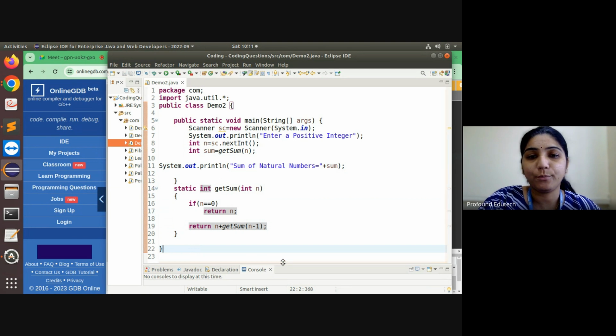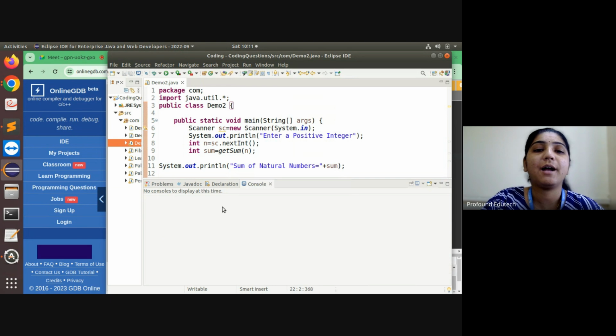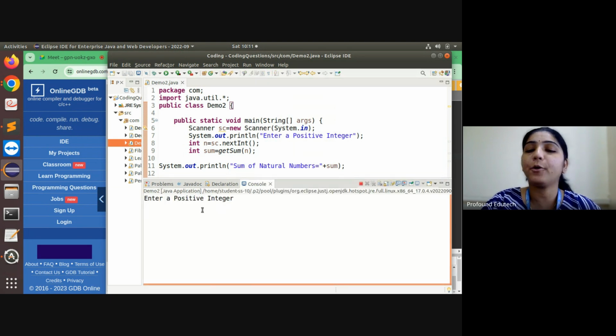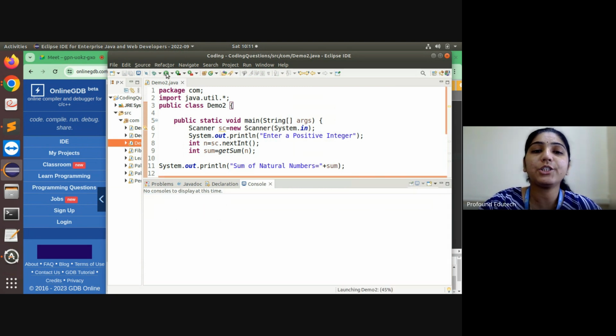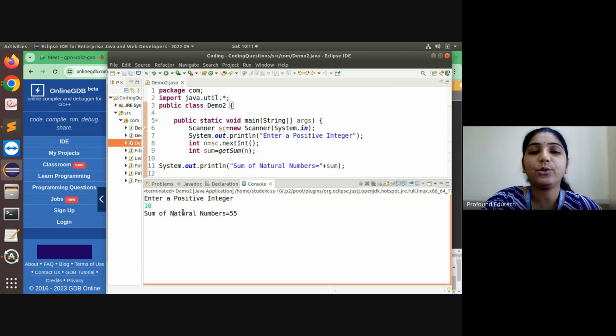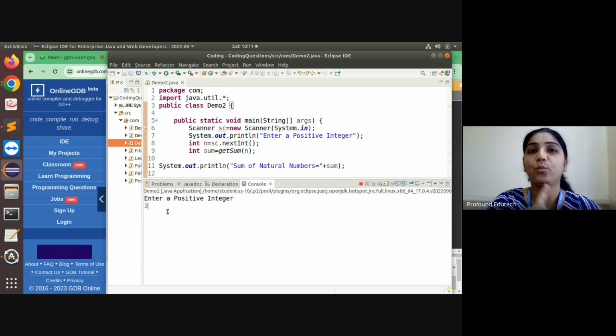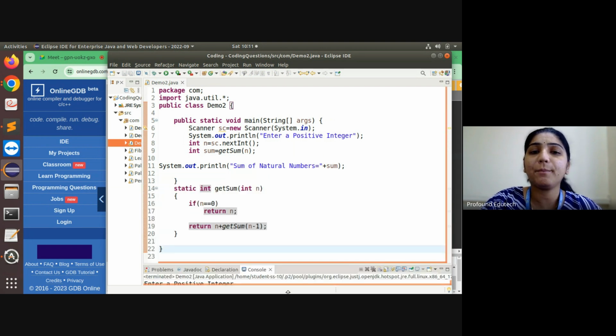Let's check the output. Run as Java application. Enter positive integer 5. So the sum of natural numbers equals 15. Again, we will check for another integer value, that is 10. So the value is 55. Instead of this, if we enter positive integer 3, the value will be 1 plus 2 plus 3, that is 6. Clear?